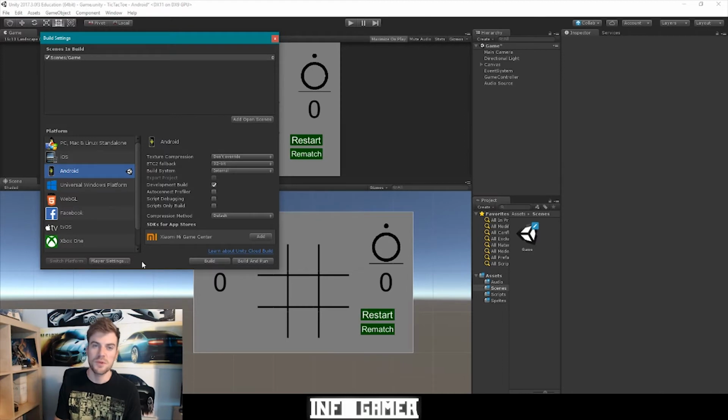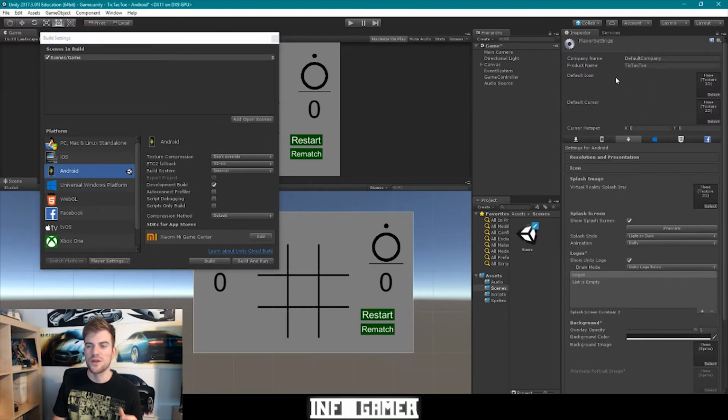Once you've switched platforms, we then want to click on the Player Settings button, which will then open these options in your inspector. Next, you want to enter in your company name, so I'm just going to type Info Gamer. Next, you want to give your product a name, so I'm going to call this Tic Tac Toe IG.